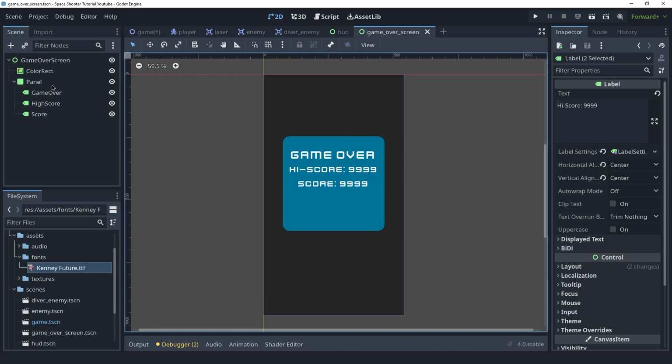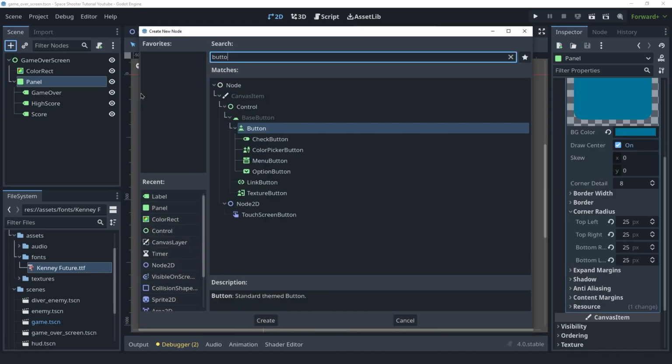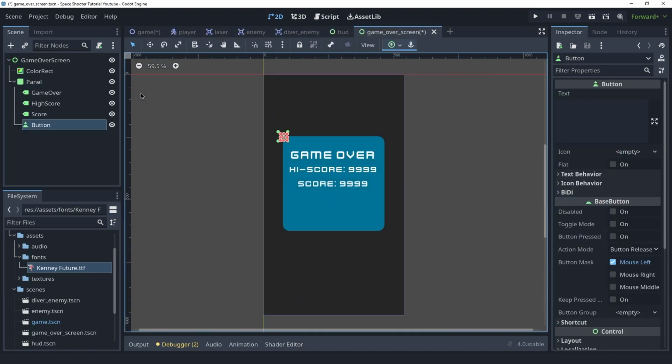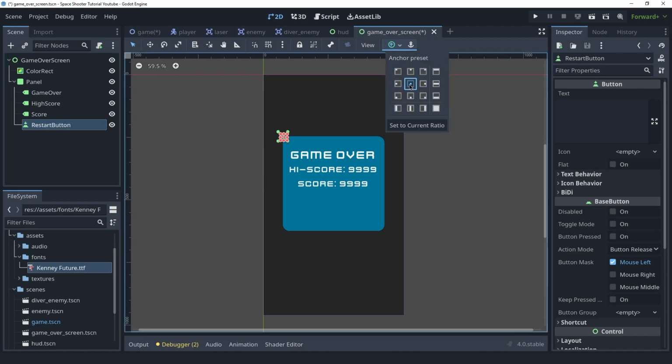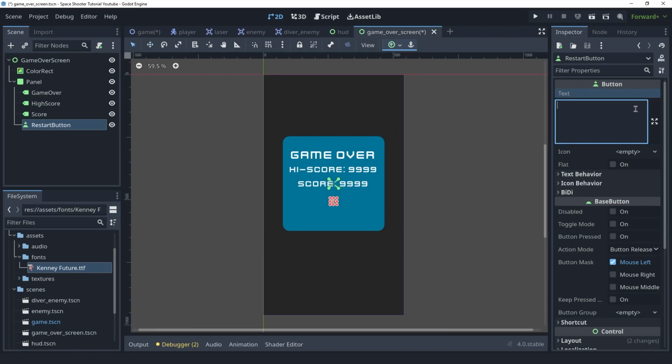Finally, we want to create a button here. So let's do that. Let's create a button. And this is going to be the restart button. We're going to put this at the center as well and move it down. And this is going to say retry. Let's say retry. That's a better word than restart.